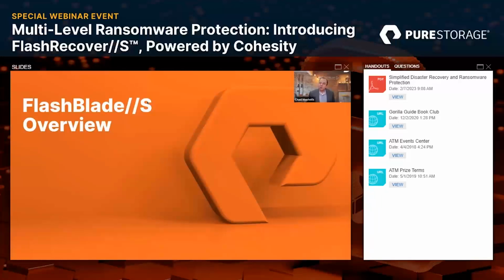When he implemented FlashRecover, he now does once a quarter a test of his entire recovery workflow, bringing his entire data set back, just like he had had a ransomware attack. And he is able to complete that and have his environment stood back up in 3 hours. So he's taken a process that took weeks and he's been able to reduce it to a number of hours.